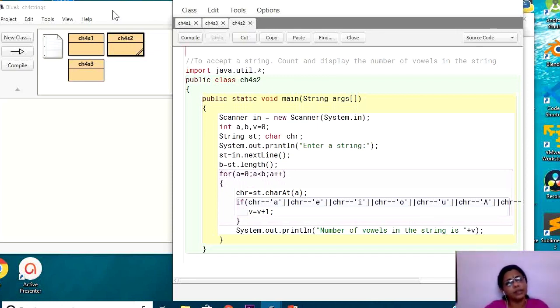For example, in the book, the example is given as Delhi Public School. In Delhi Public School, they have entered both capital letter and small letter. From there, you have to find out how many vowels are there altogether in the string. Right? So what do you require for this? You require first a string, because the user is going to accept it. And it may not be a single word, it could be a sentence. So what will you use? You will use nextLine.